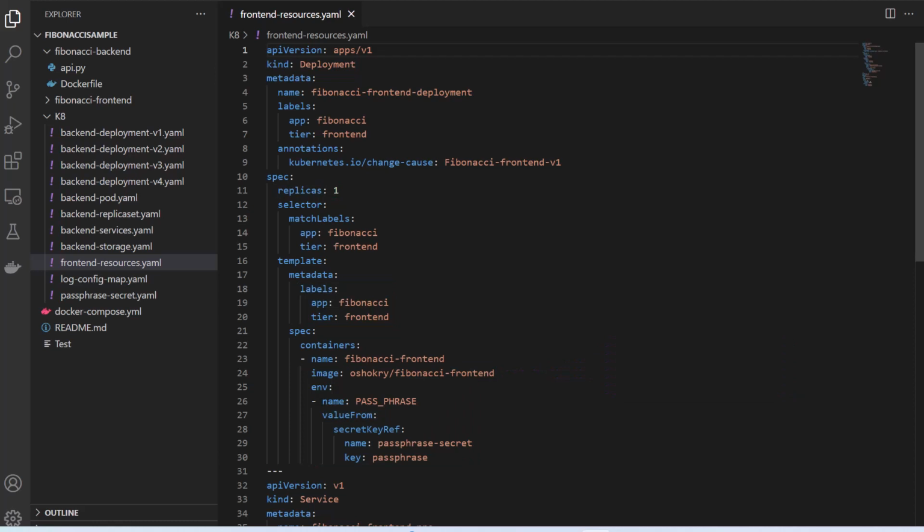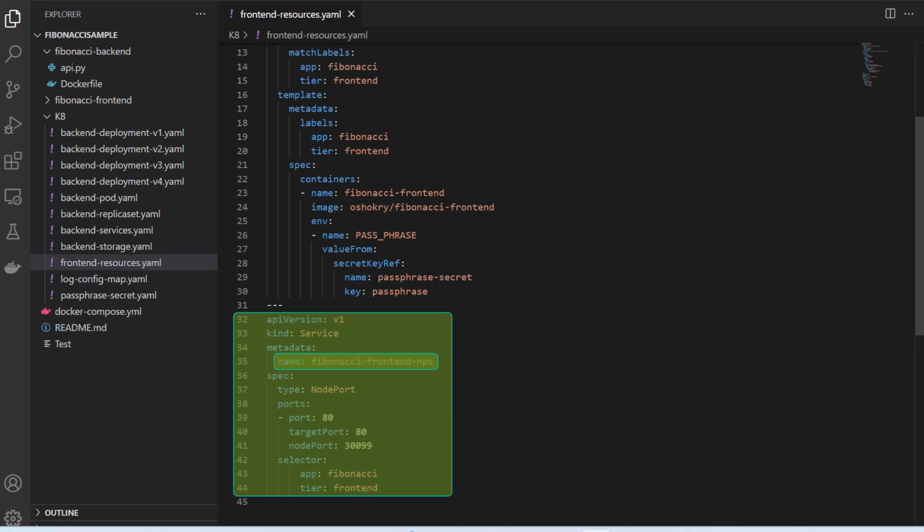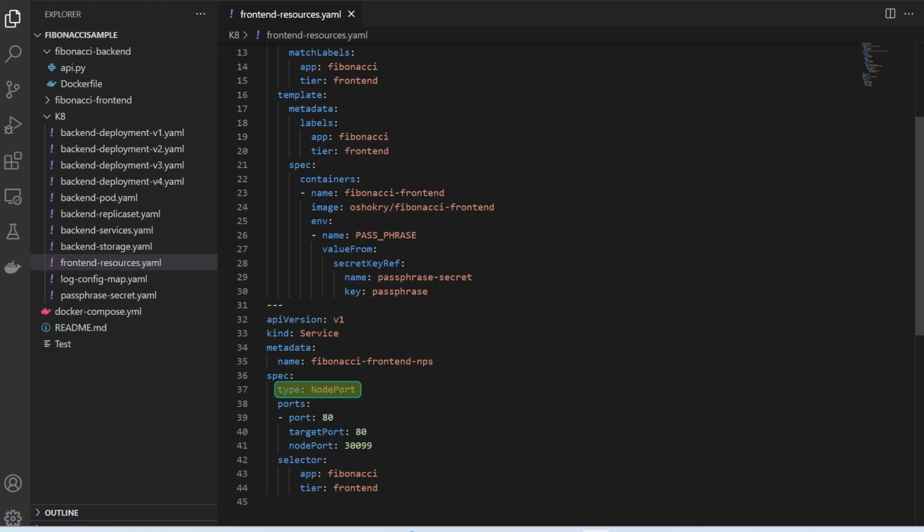Now we look at the service. Check the definition of service Fibonacci front-end NPS in lines 32 to 44. Note the following properties of the service. Service type is NodePort. This type exposes the pods on a port on the host machine of the Kubernetes node. It allows us to access the front end from a browser on the host machine. The node port is 399, so this is the port we can use in the browser on the host machine to access the front end.